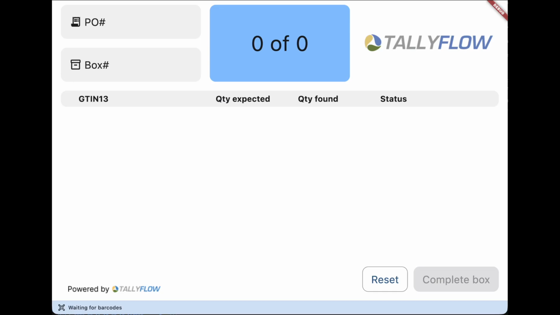But in this case, what we're going to do is receive some garments that come in boxes. On the outside of the boxes, we have a PO number and a box number. And then within our database, we're going to match up that PO number and box number with the quantity of items that are expected and the quantity that are found.